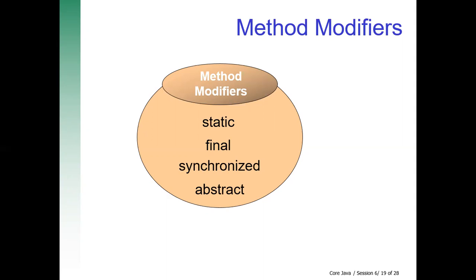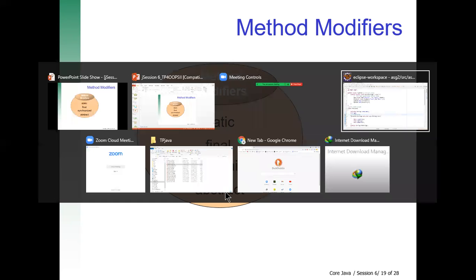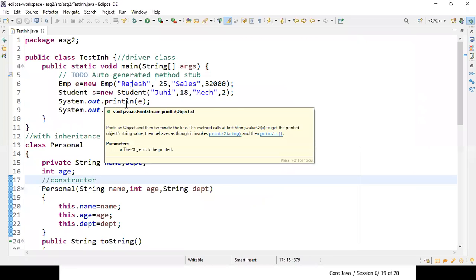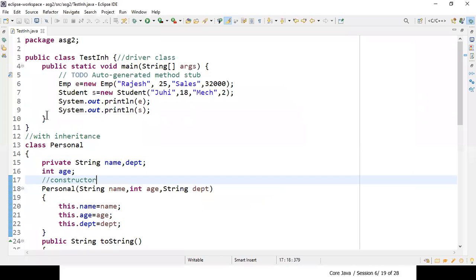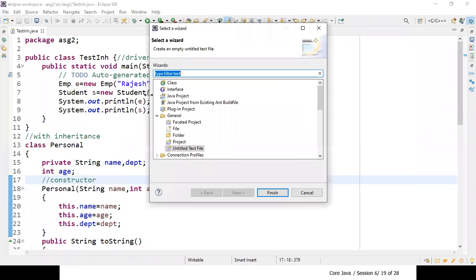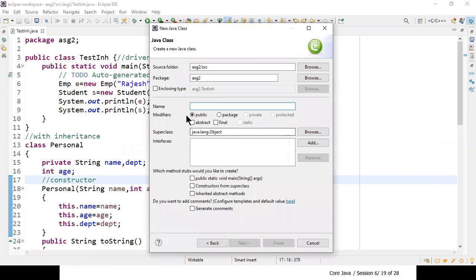Now let us talk about something we call static blocks. One is the static methods that we saw yesterday, and one more thing is static blocks. Now let me start a new Java program. I'm starting a class, and I want to have a public method there: public static void main.